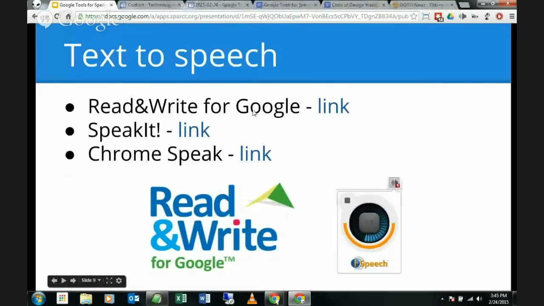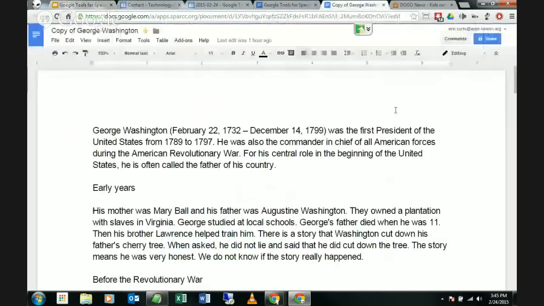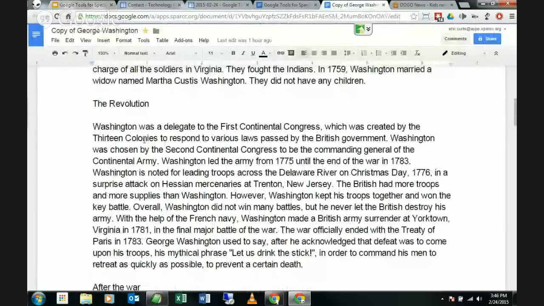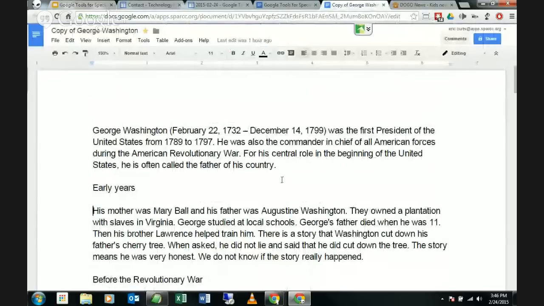So what is Read and Write for Google? Well, to show this one, I'm going to pop over to a Google Doc. Now, this is just a simple Google Doc with some information about George Washington. So I'm just kind of pretending this is a student's report they're writing about George Washington.